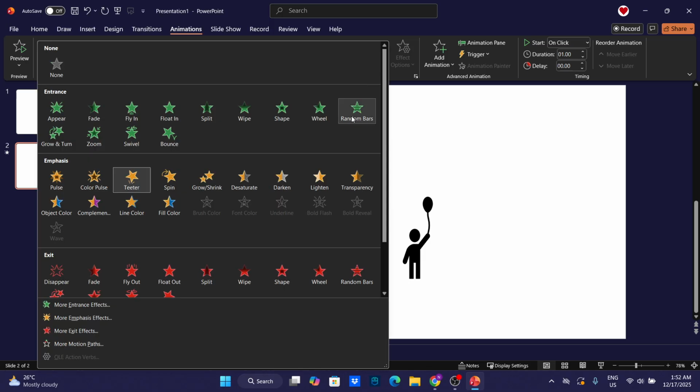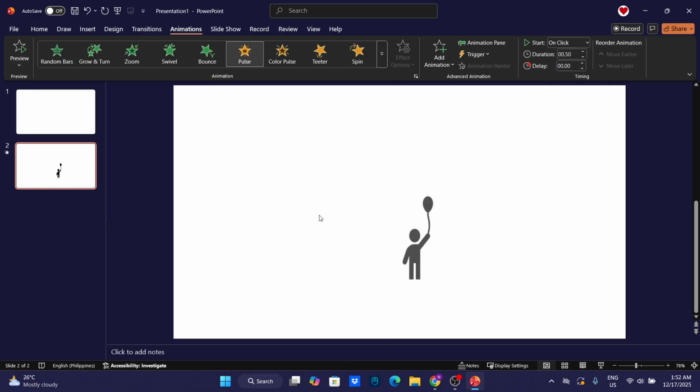When your stick figure looks and moves the way you want, run the slide in Slideshow to check timing and placement at full size. That's it. You've created a clean, effective stick figure animation in PowerPoint. Save your file, and you're ready to present.